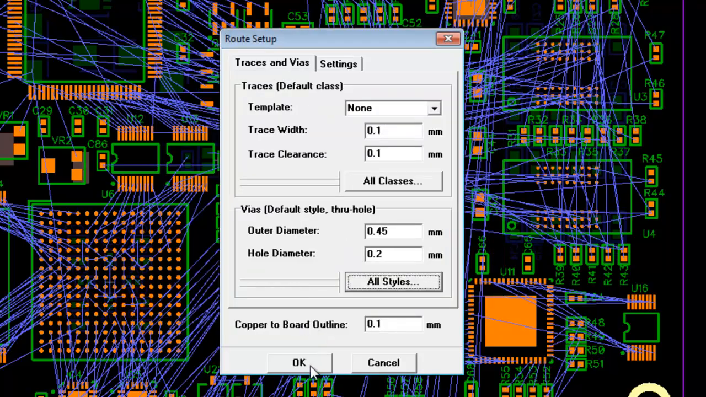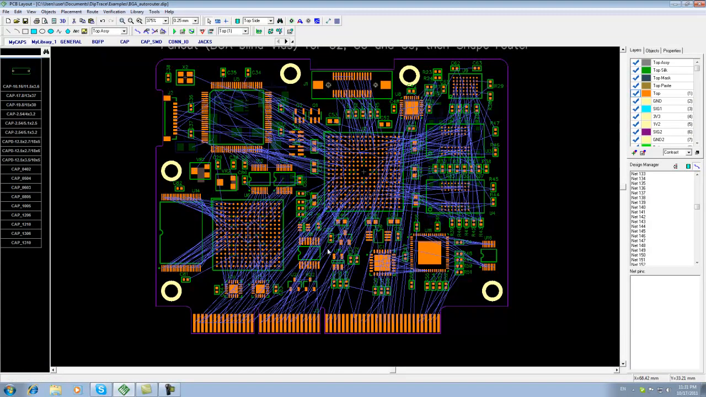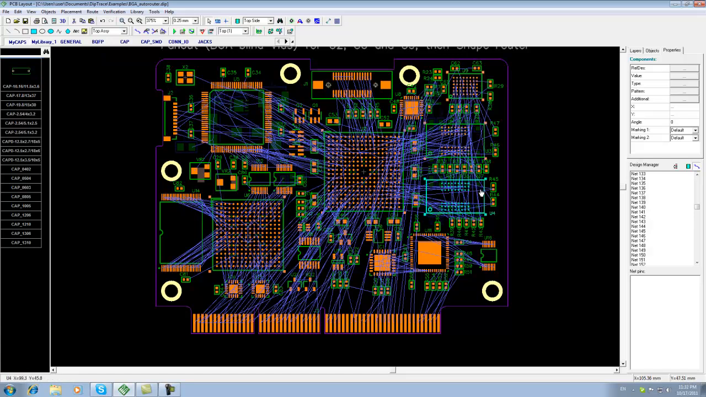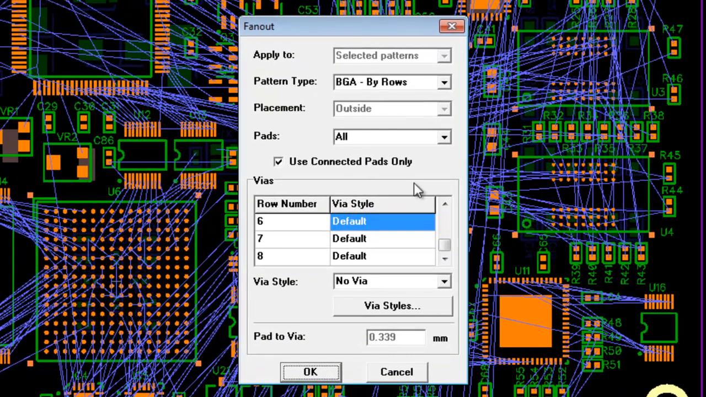Press OK. Press OK. And the first step in our auto routing, we should make fanouts for all our BGA patterns. Okay, choose them all first. Now hold down Ctrl K. All of them are selected. Now right click and choose fanout. We have the BGA by rows pattern type selected. It is the proper item if you want to use blind vias.